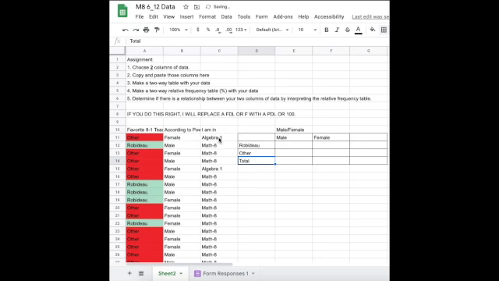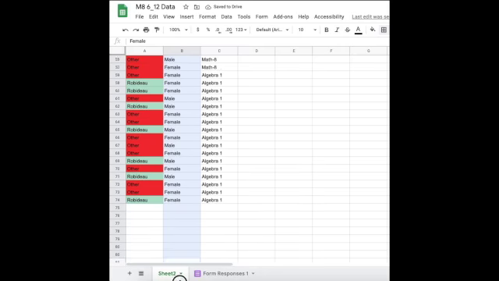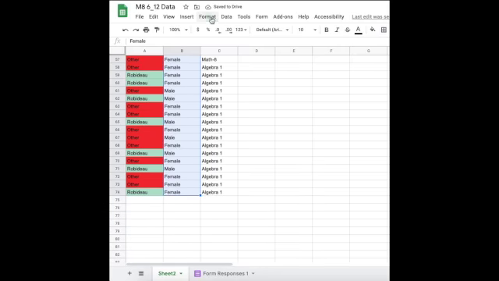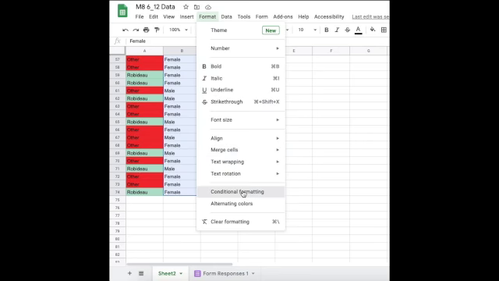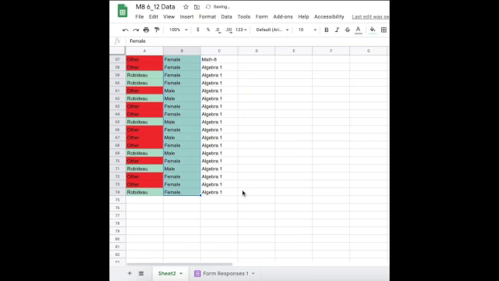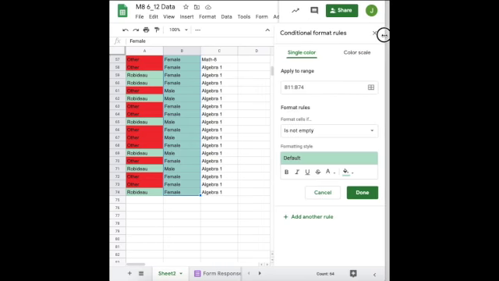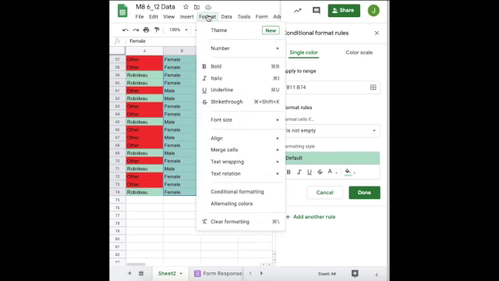So let's see. So in total down here, I know I have 64 kids. So I'm going to look at the total number of kids who answered. All right, I'll do conditional formatting for this one too. I'll just show you what this looks like real quick in case you want to do it. So conditional formatting, I went to Format and Conditional formatting.